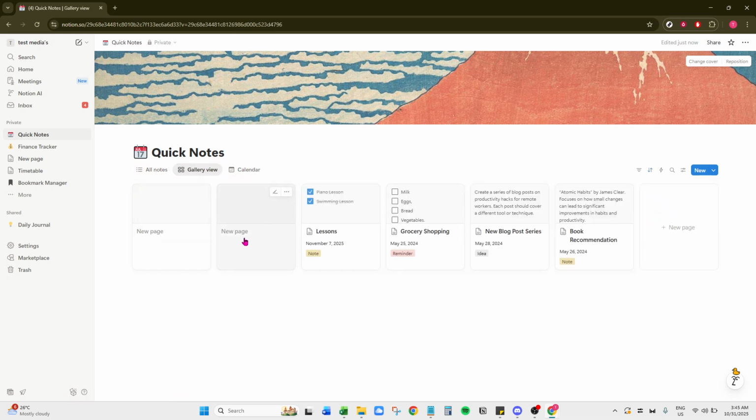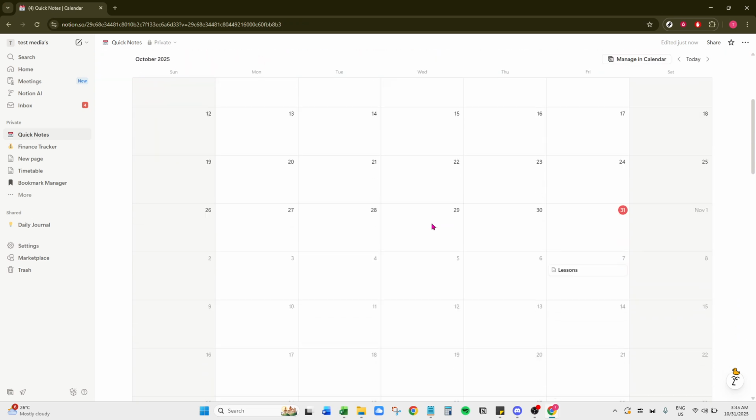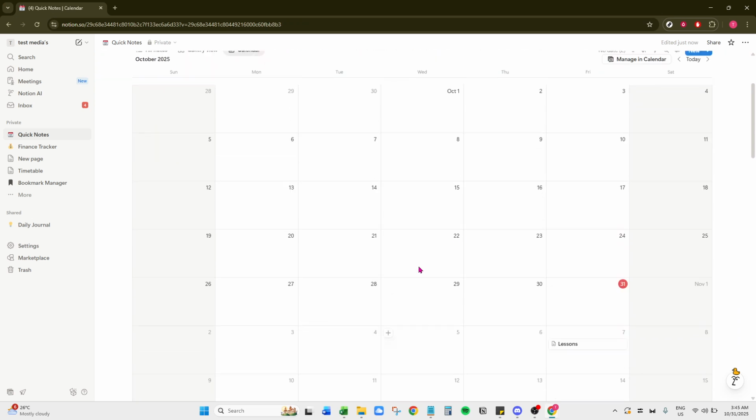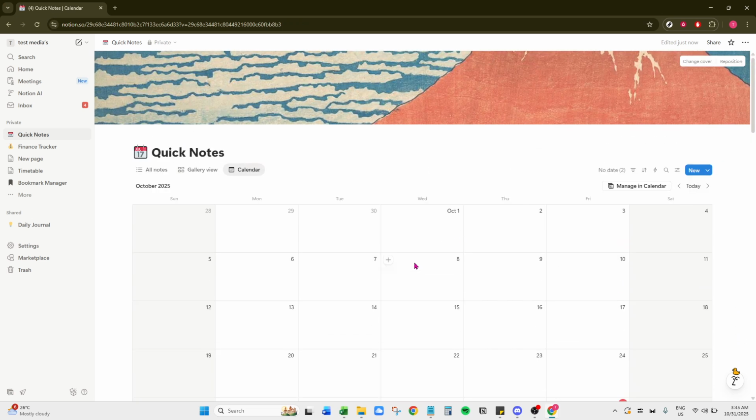By following these steps, you've not only added a theme to your Notion workspace, but you've also created a more inviting, visually engaging space tailored just for you. Happy customizing, and may your new Notion environment bring you productivity and inspiration.